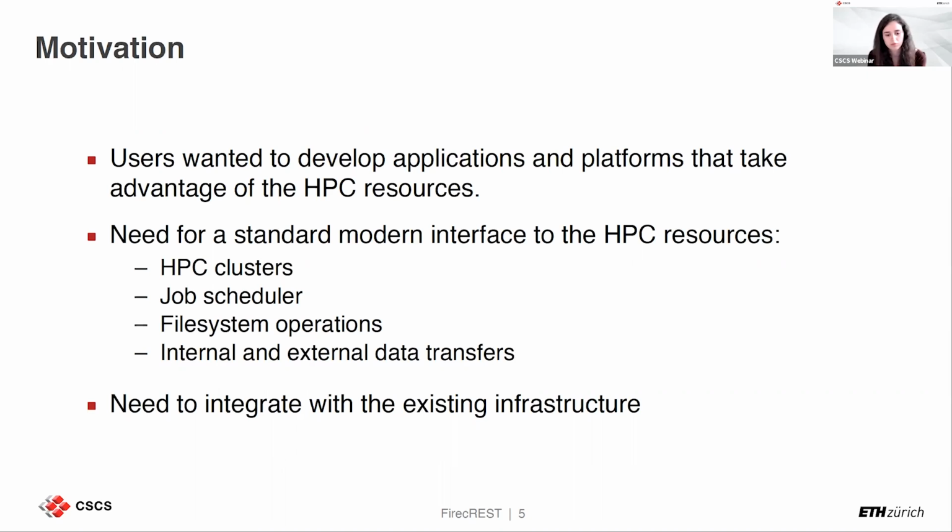And finally, FirecREST strives to achieve integration with the existing infrastructure of the center, so that we don't have to reinvent the wheel for every functionality, but rather take advantage of the different services that the center provides.